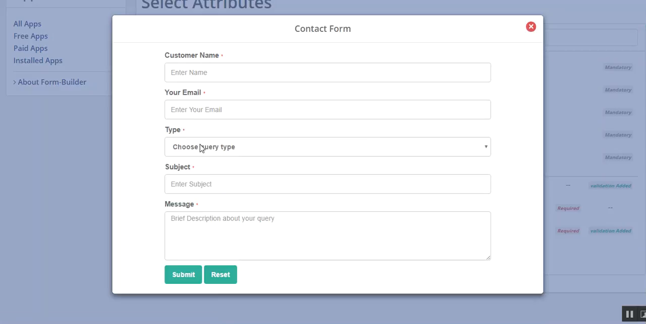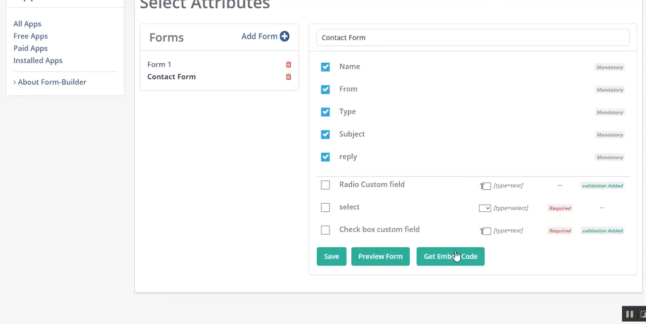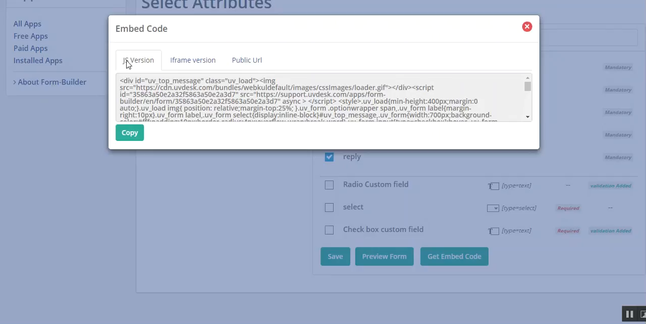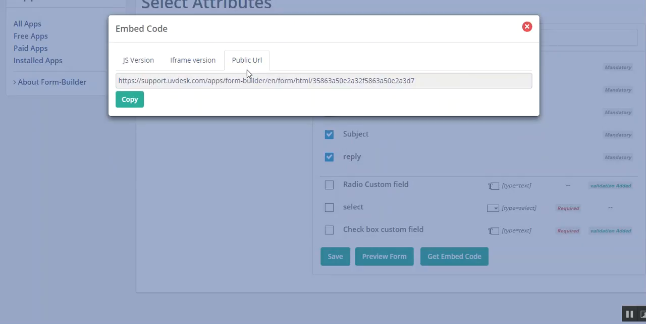You can see the customer name, email ID, type from this drop down, subject and message. Now this is the get embed code. So just click here, and you will get the code, SGS version, iframe version, and this is the public URL. So you can also give the URL of your form directly if anyone asks. Like if you are in any conversation and any customer or colleague asks for this URL so that they can fill it, then you can just copy it and paste it on your browser tab, or you can just click here and then you can see this page.